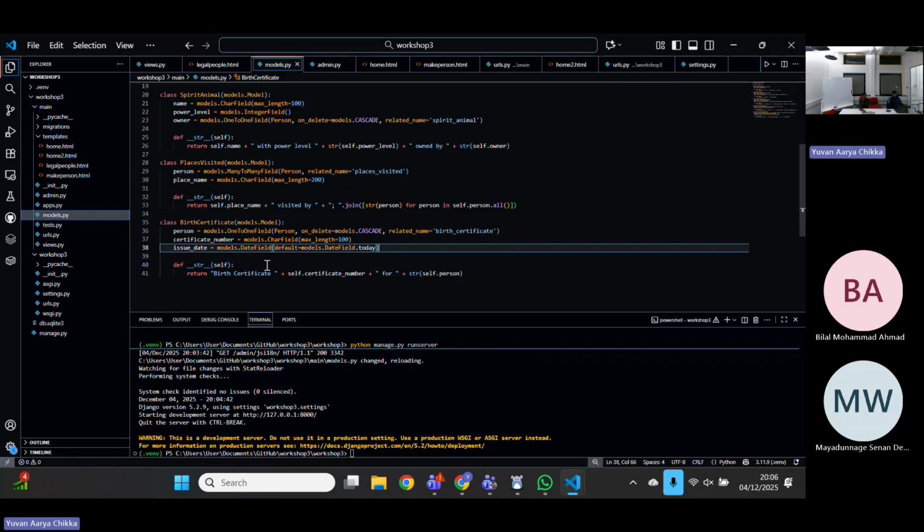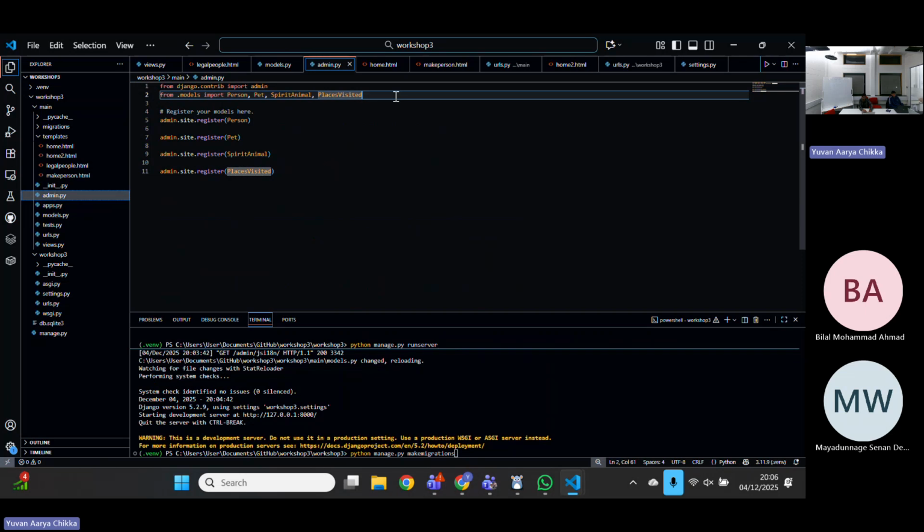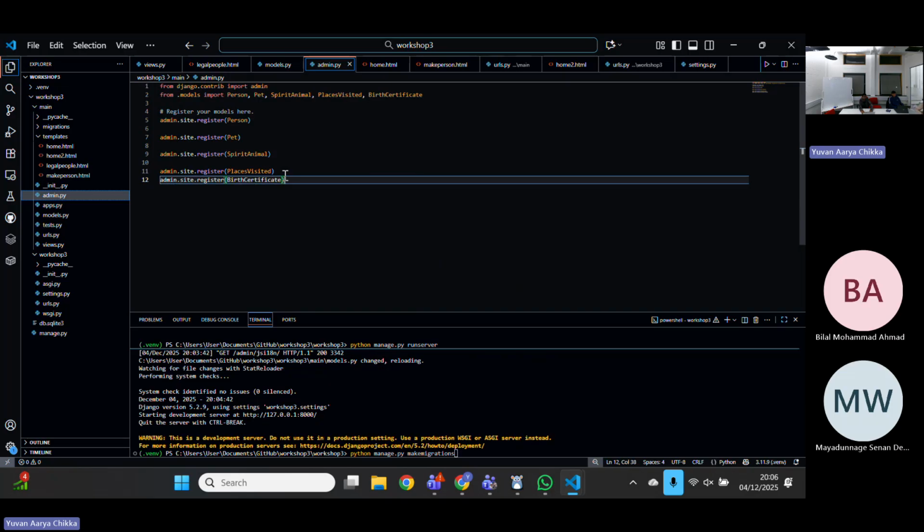Yeah, so essentially that's going to just register today's date. I'm going to do that. So we're going to make the migration. No, I should register it first. I should remember it. No, I remembered all along. Yeah, never make a mistake. Birth certificate, and add birth certificate. Sure. We're going to make the migrations again.